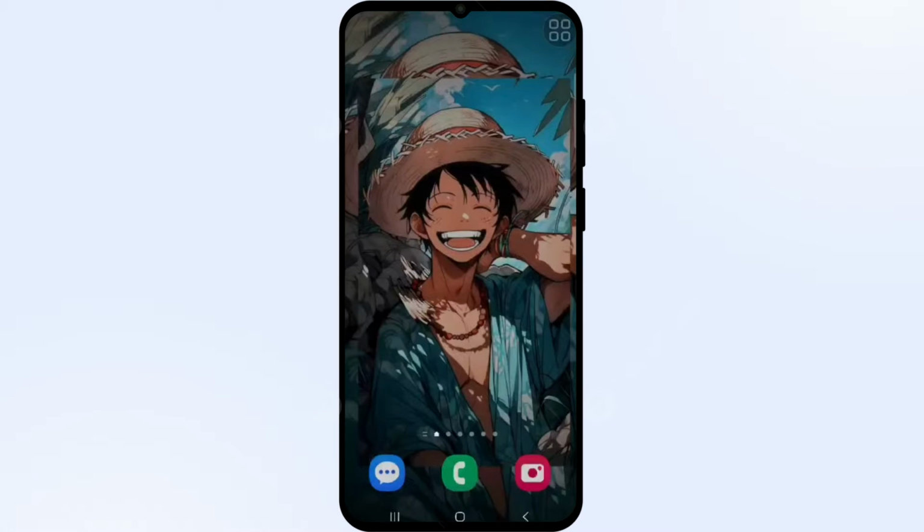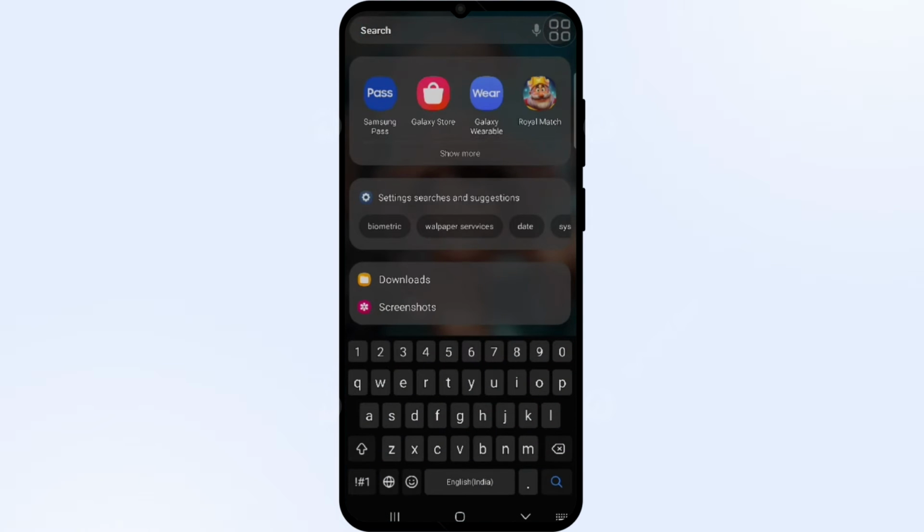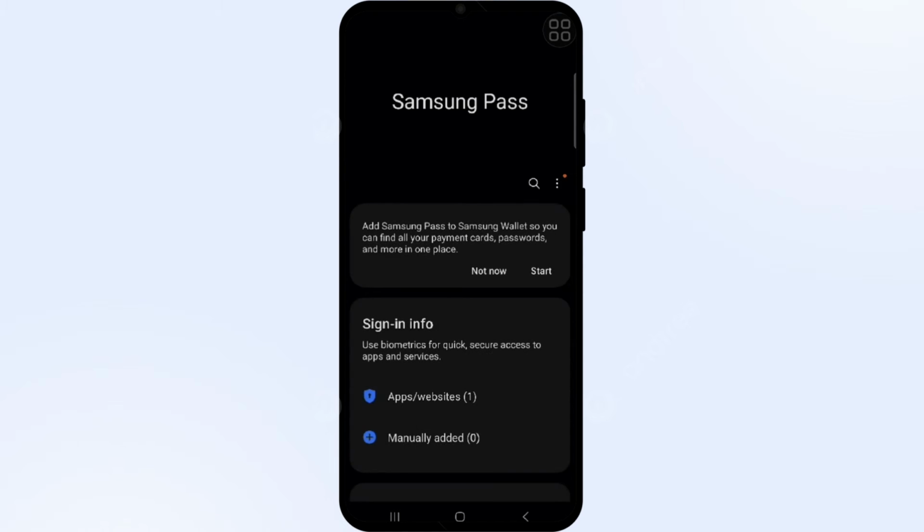So in today's video I am going to show you how to reset or change your Samsung Pass fingerprint. So let's start. First we are going to Samsung Pass. I will show you there. You can search for Samsung Pass and then click on it, and now you can see "scan your fingerprint to verify your identity," like I am signing in to Samsung Pass.